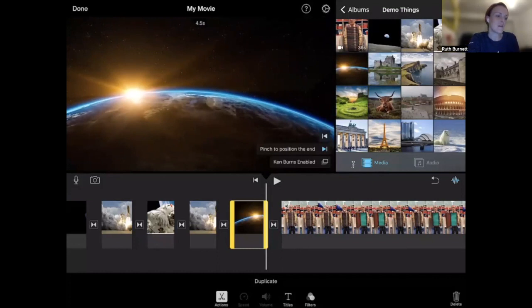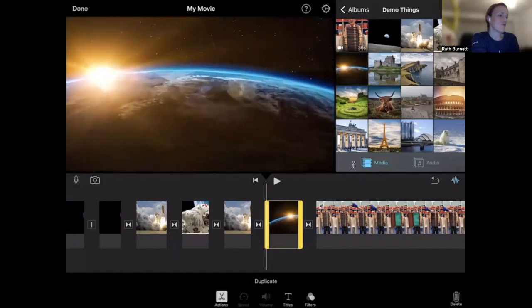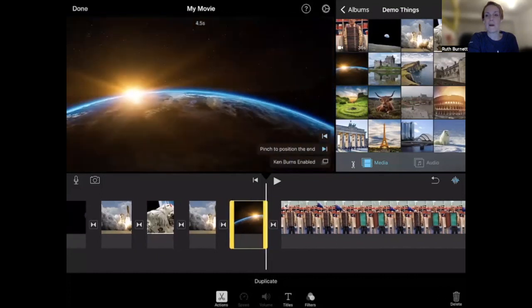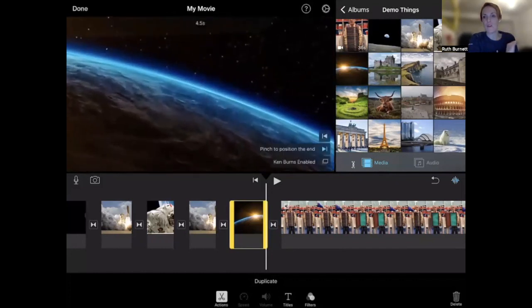You see, when I select my photo, I get some options for customizing the Ken Burns effect on the screen. If I go to the start, I pinch to show where I want the photo to start. And then I click the other little arrow, and I can pinch to show where I want it to end. So perhaps I want it to start on one particular point of the photo and then zoom in to a specific detail within it.